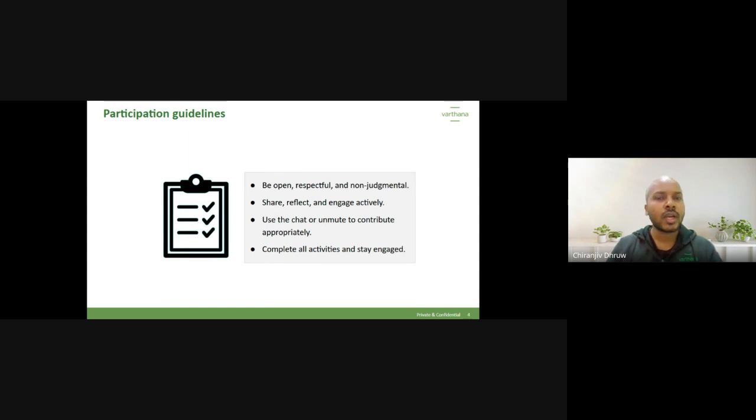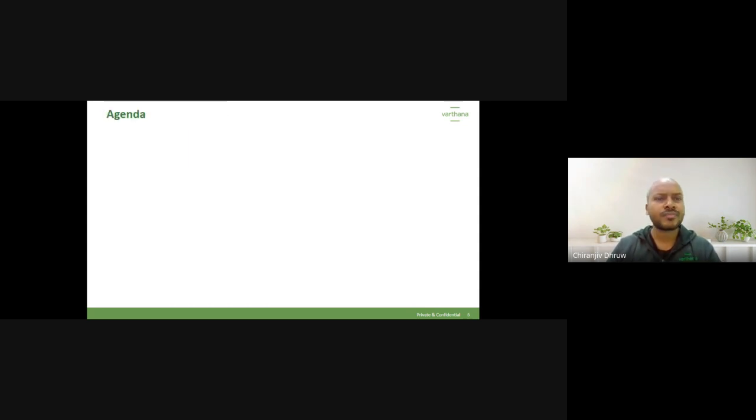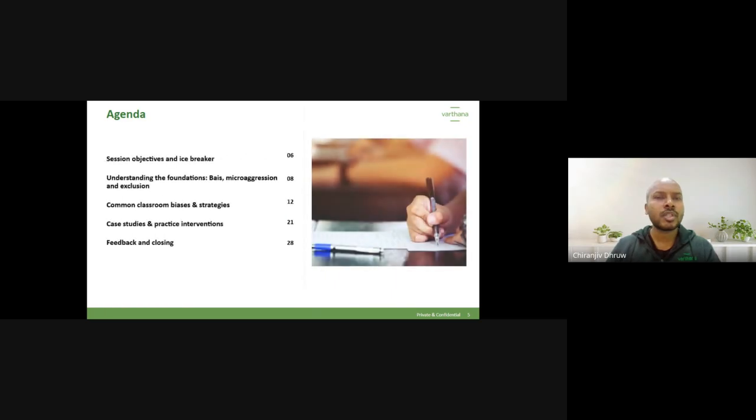Now let's quickly look at today's agenda. We will begin with our session objectives and a quick icebreaker to learn about the topic. Then we will move into understanding the foundations, what biases, microaggressions, and exclusion really mean. After that, we will explore common classroom biases, go through case studies, practice interventions, and finally build an action plan for inclusive teaching. We will end with feedback and a question answer session, where you can ask your questions at the end.